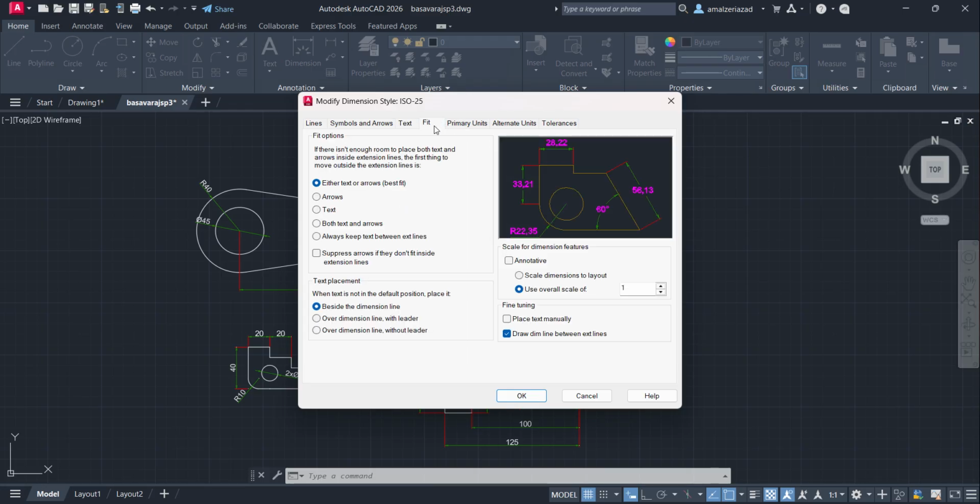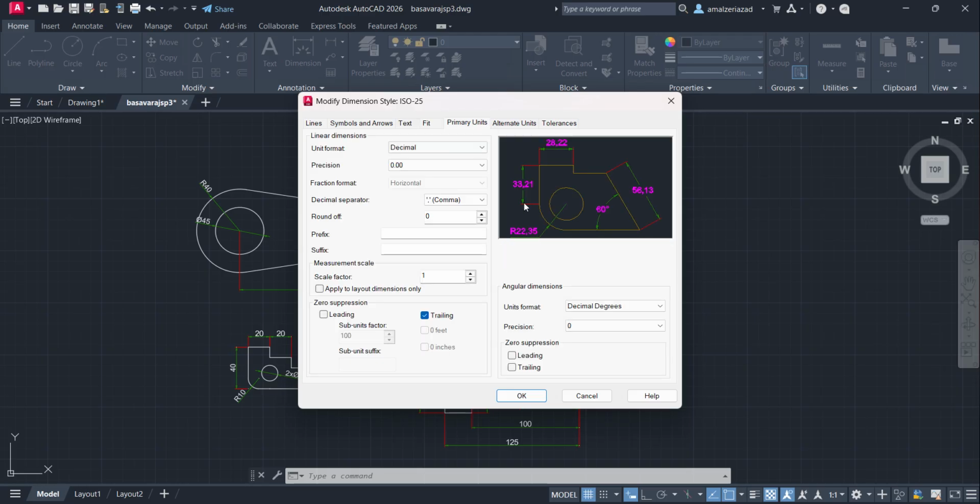And then fitting things. These are not used that much, but when you give more dimensions, sometimes it gets cluttered. So just to fit things inside, or if you want to move things around the text, you can use this. But anyway, you can just keep it as default and change it according to your standards. Then we have the primary units.